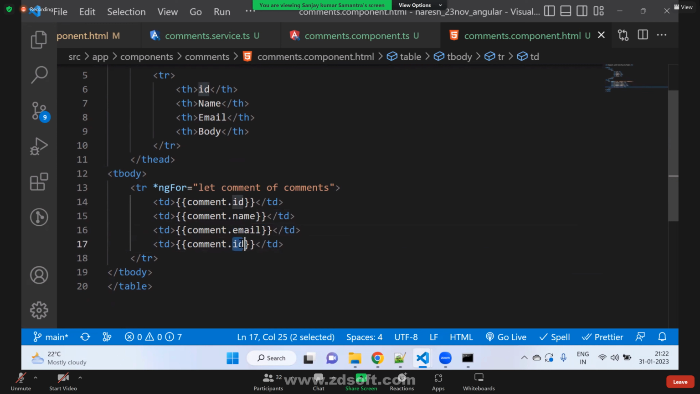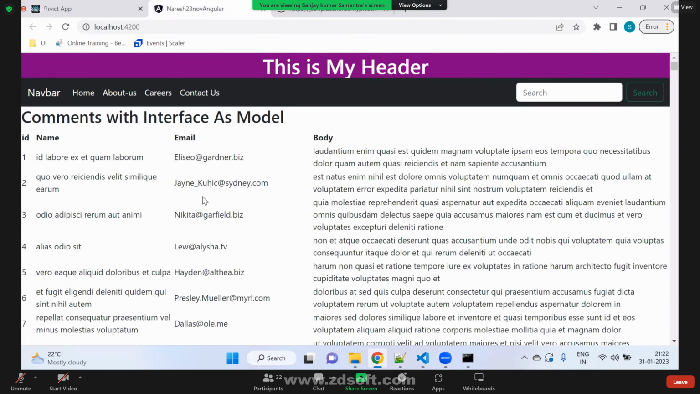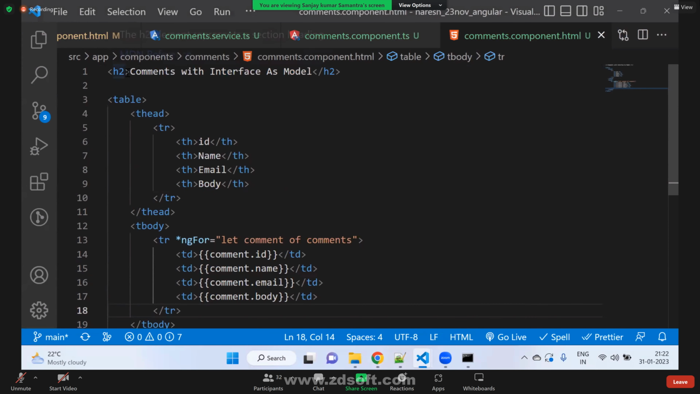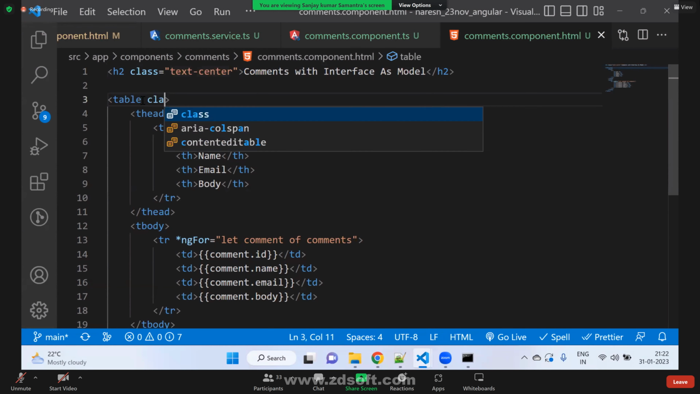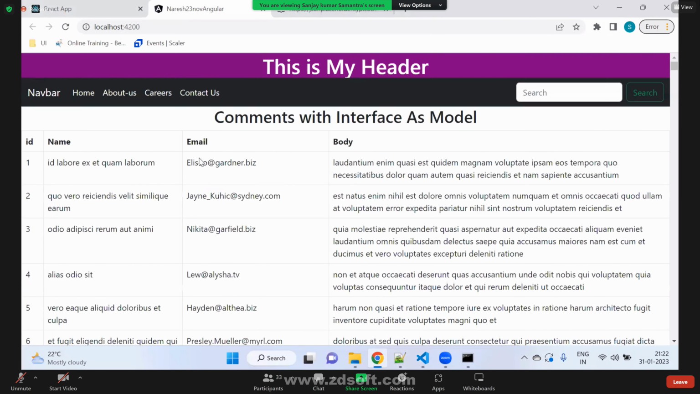email. Shortcut you are using to copy the name line to next three lines. Alt shift down arrow. Okay, thank you. No problem. Now I should be able to show all the comments data in an array. So here I'll use class name text center and class name equal to table table-bordered. Okay, so this is our comments data.